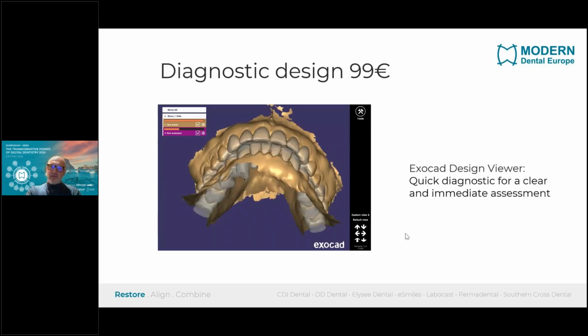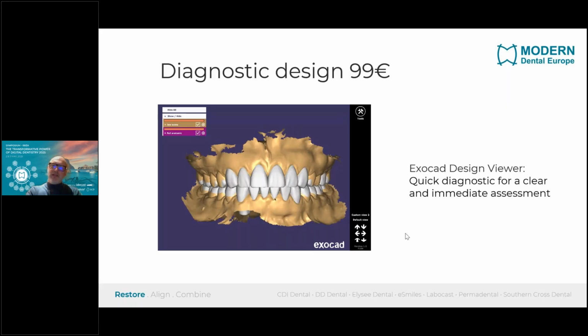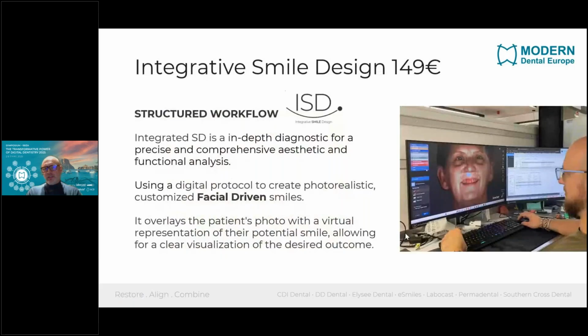And then the second option, which is more elaborate, is what we call the integrative smile design. And this is from this year on a fixed price of 149 euros. So that means for both options, we have a more attractive price this year for smile design, because we realize this is really an important part of the workflow, and you really need to use this smile design today to convince the patient and to discuss the treatment plan.